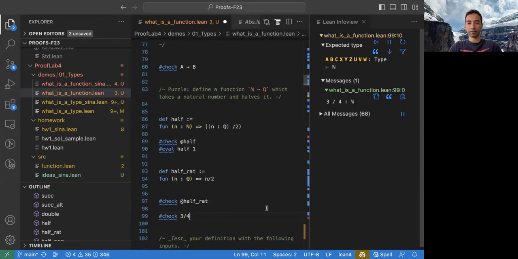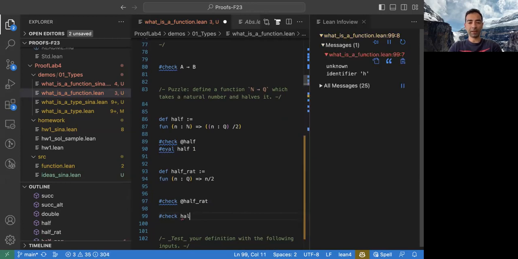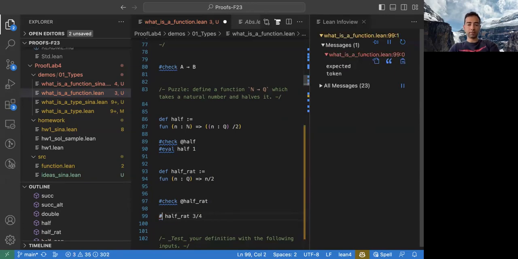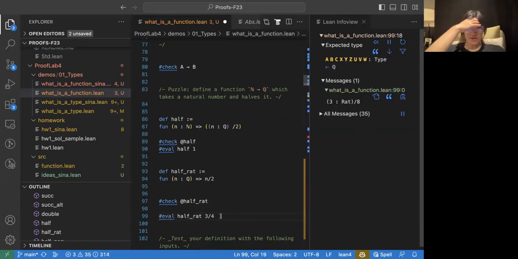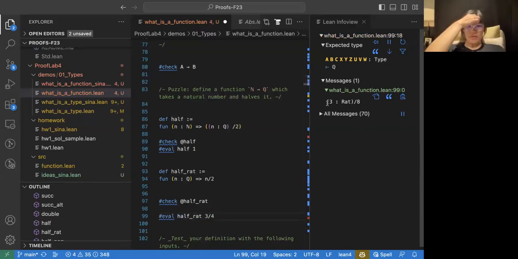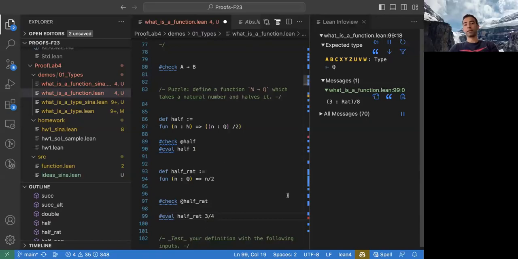Oh, wait. No, sorry. To write half evaluated at 3/4, this is not good, right? What is going on here? Maybe it's the parenthesis. Sorry, it was my mistake. I should have written #eval. Oh. It does give the right output, right? Because half of 3/4 is 3/8.